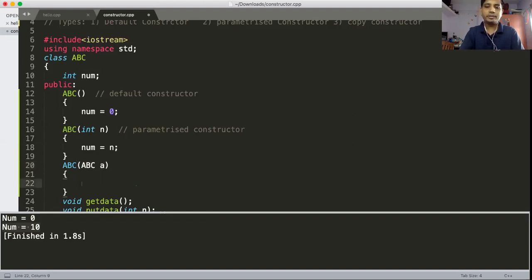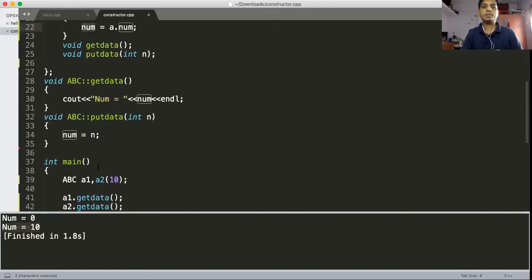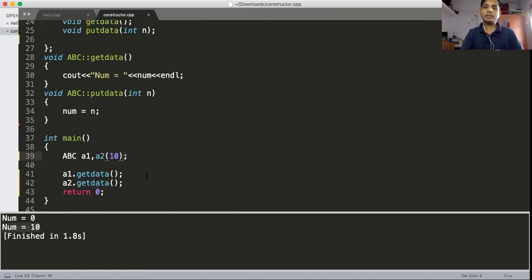So how to create the copy? So simple, the num variable is equal to a.num. Very simple. Whatever num value is present in A, that same value is assigned to num of that object. So how to create the object by using the copy constructor? So simple, A3, and I'm using A2 here. I'm passing A2. So just create A3 by using A2. Whatever value of num is present in A2, the same value of num gets assigned to A3 here.